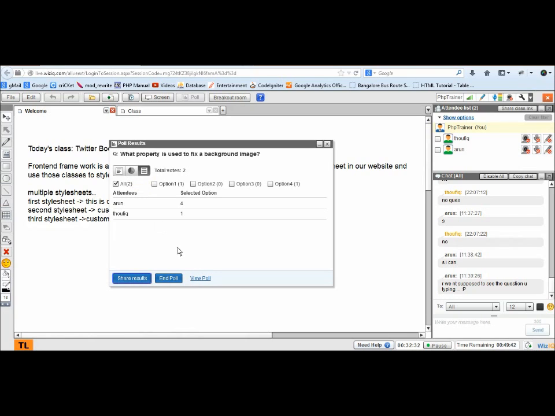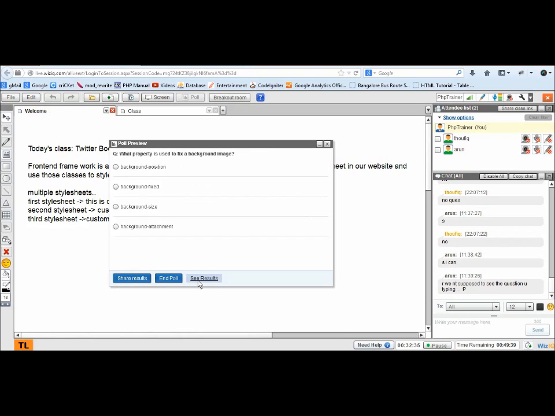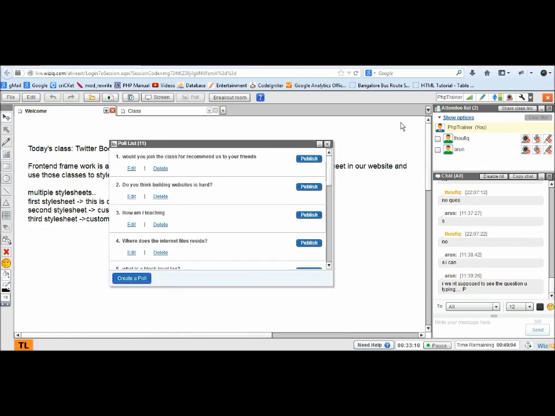Okay, the answer is option number 4, which is background attachment. So you can fix a background image using background attachment. Background attachment has two values: one is scroll and one is fixed. Whereas background position, Taufik, is about where you place your image. Do you place it on the top left, top right, bottom left, bottom right, center? That's where the background position is used. So that is the poll. Good one, nice job there.